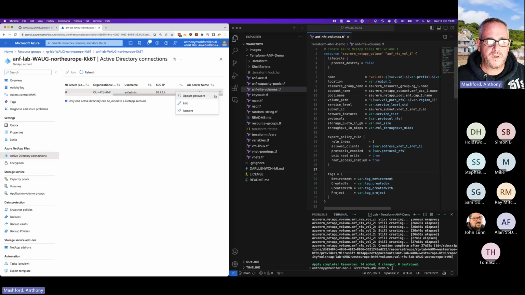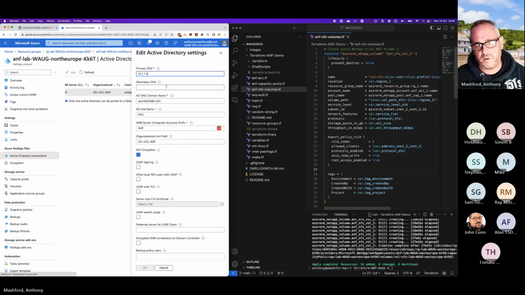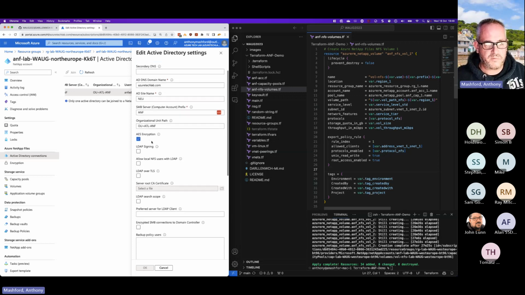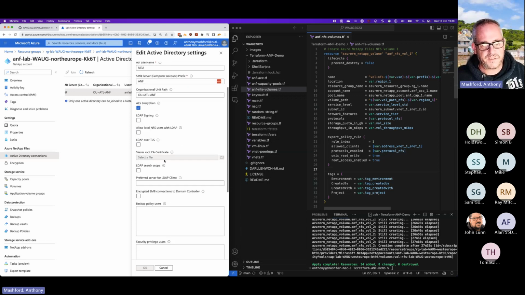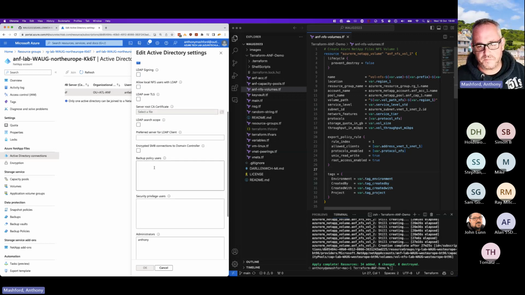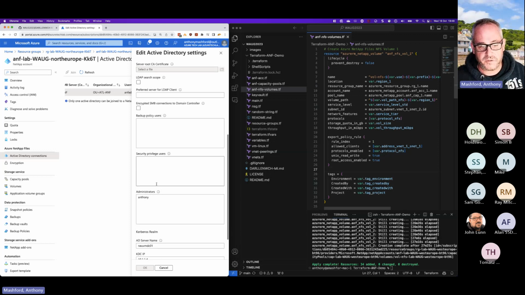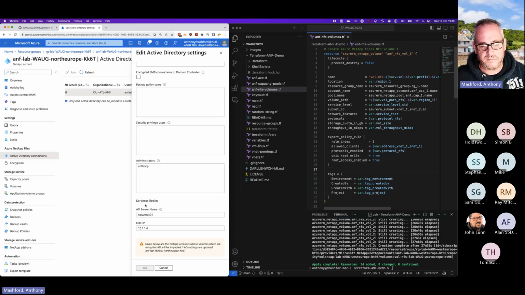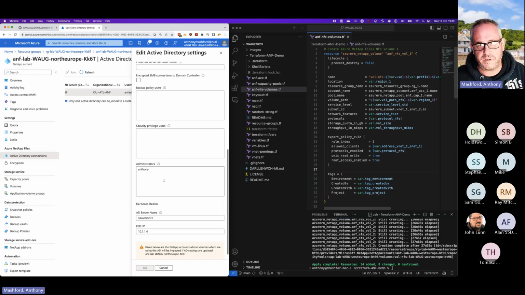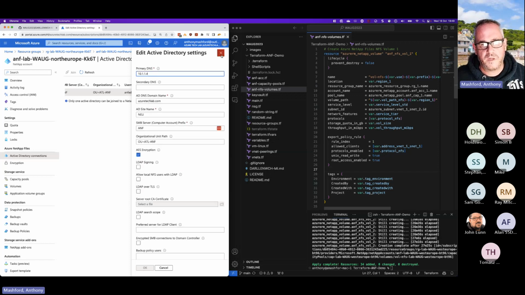It's the usual primary DNS servers, domain name, AD site. You give a prefix, you give the organizational unit. You can enable AES encryption. You can do LDAP over TLS. You can specify, for instance, privileged users for backup, privileged security users, or administrators. You can even build out your Kerberos realms and everything else if you need Kerberos authentication.